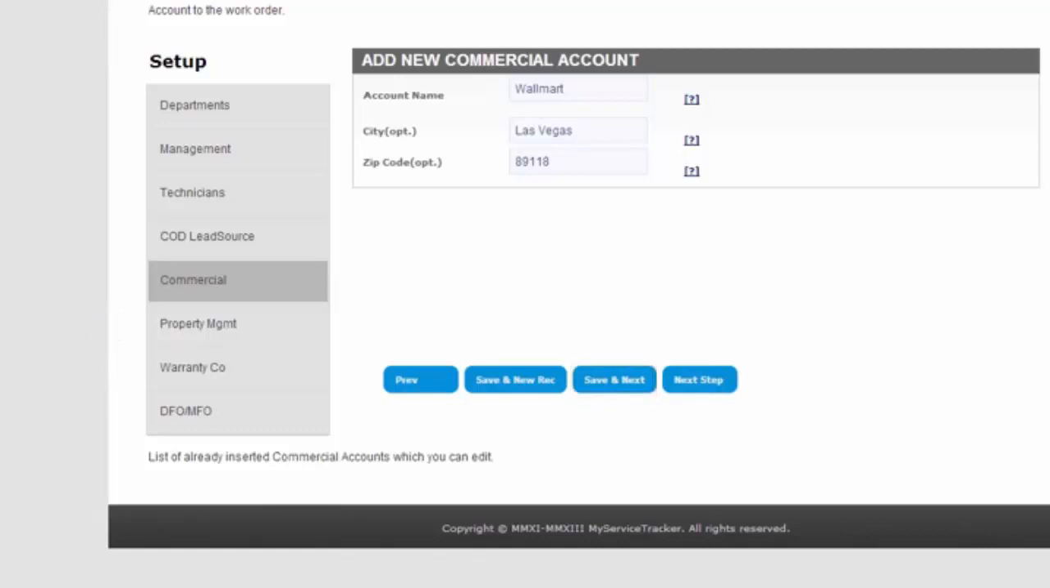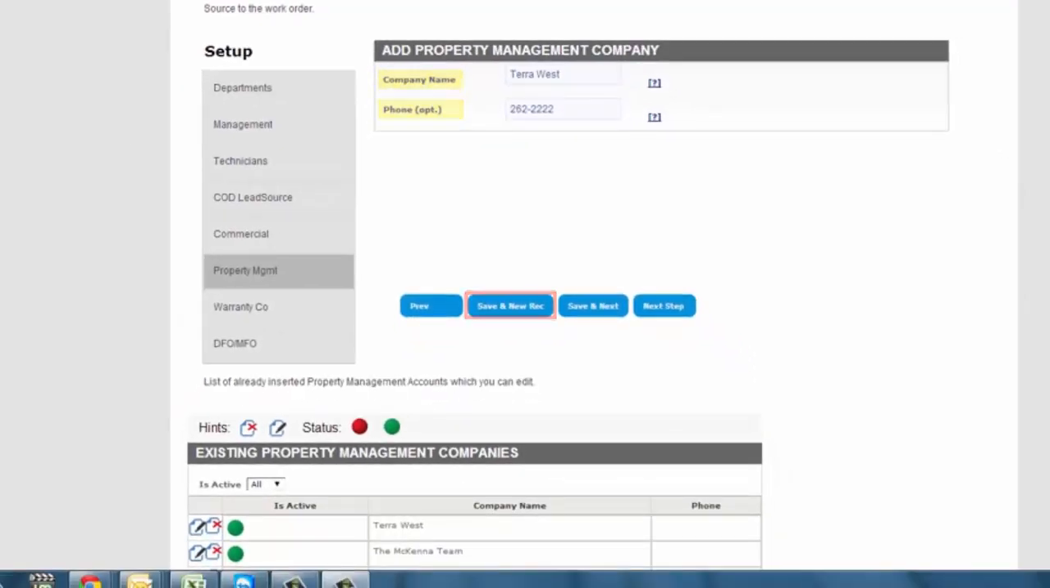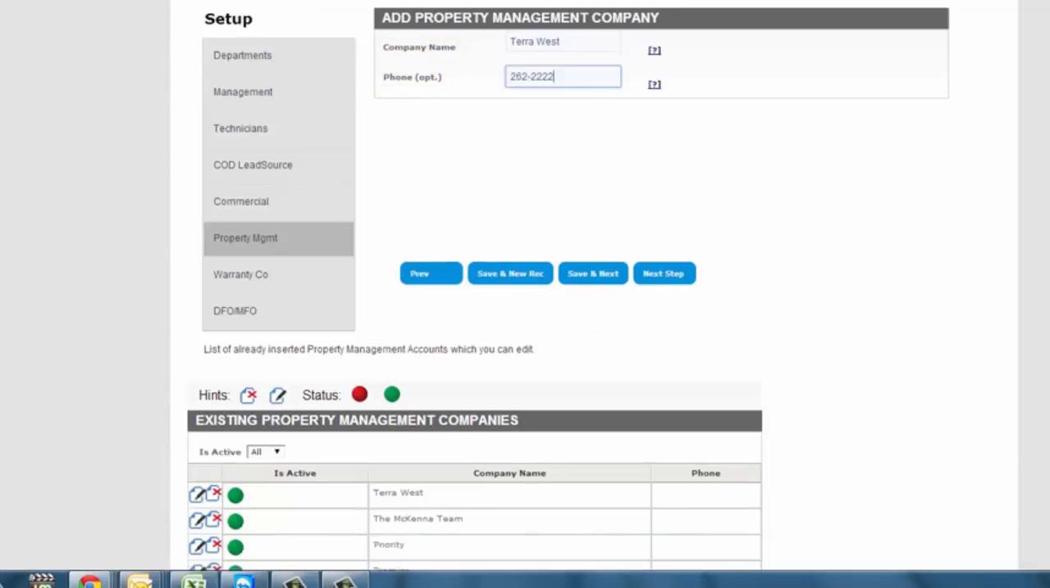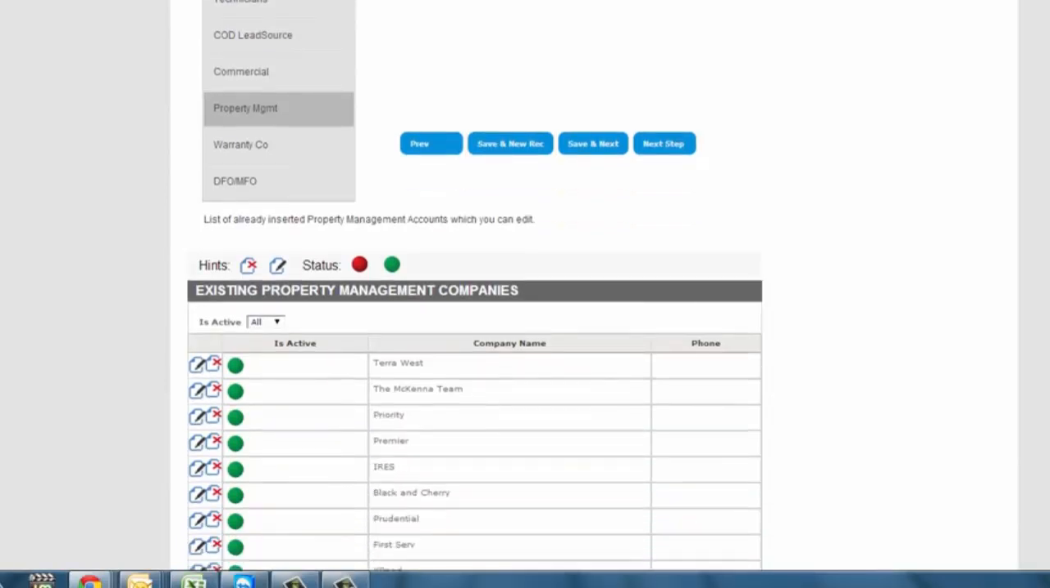When closing your invoices within the program, you will have a drop-down box allowing you to assign a specific commercial account. On this page, you will set up your property management accounts. Enter a company name and phone number and click Save a New Record to add another one. After each account, they will populate below in the existing property management companies. Click Save a New Record to go to the warranty company page.